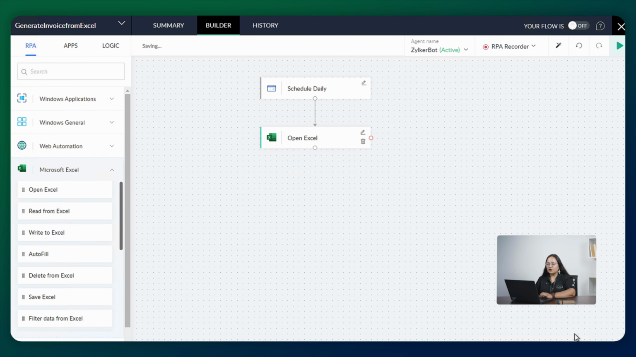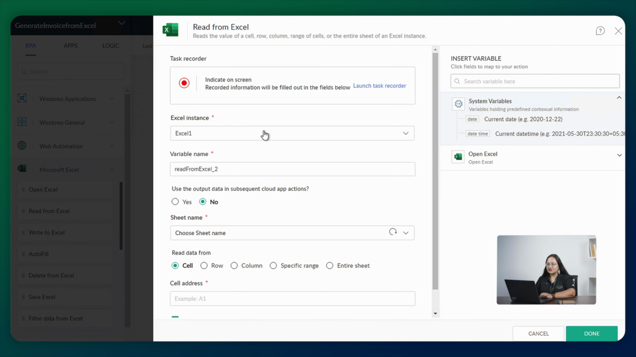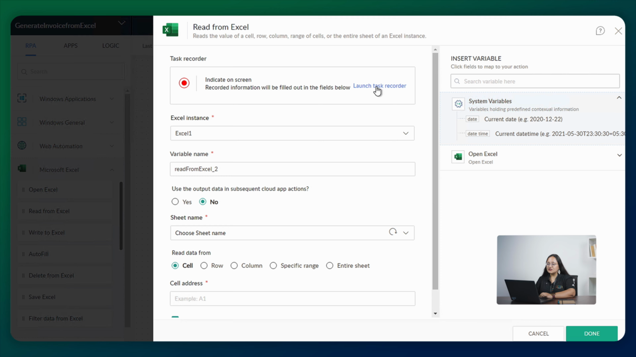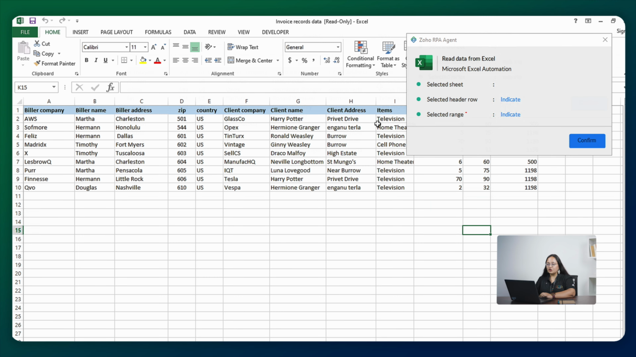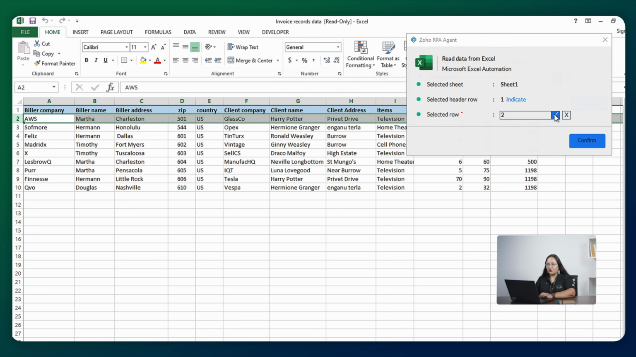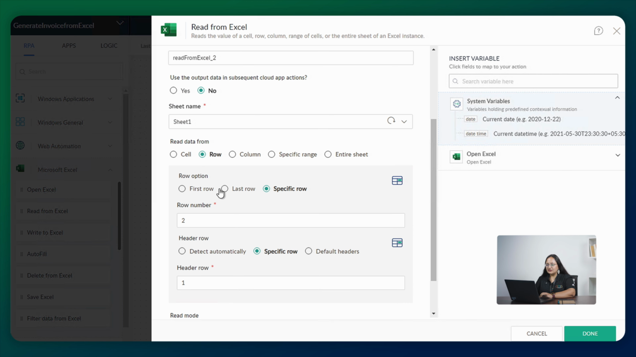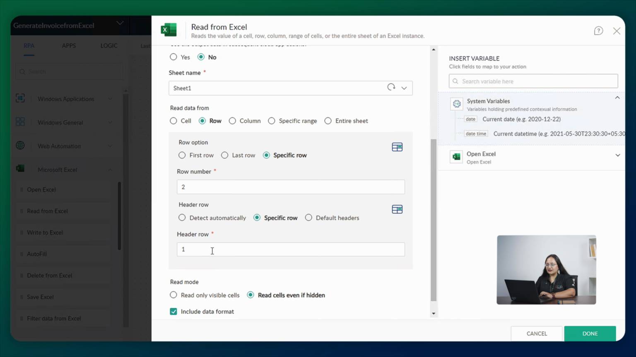Next, I want the bot to read the invoice records data from the Excel file, so we choose the Read from Excel action. You can manually enter the sheet name and choose the cell, row, column or data range you'd like the bot to read. Or you can select our task recorder, which can automatically read data from the Excel sheet. So you can indicate the header row and select the range you want the bot to read. You can also choose the entire sheet as well. For this flow, I would like the bot to read the first row only, so I'm choosing that. As you can see, the data that I've selected is automatically added here.